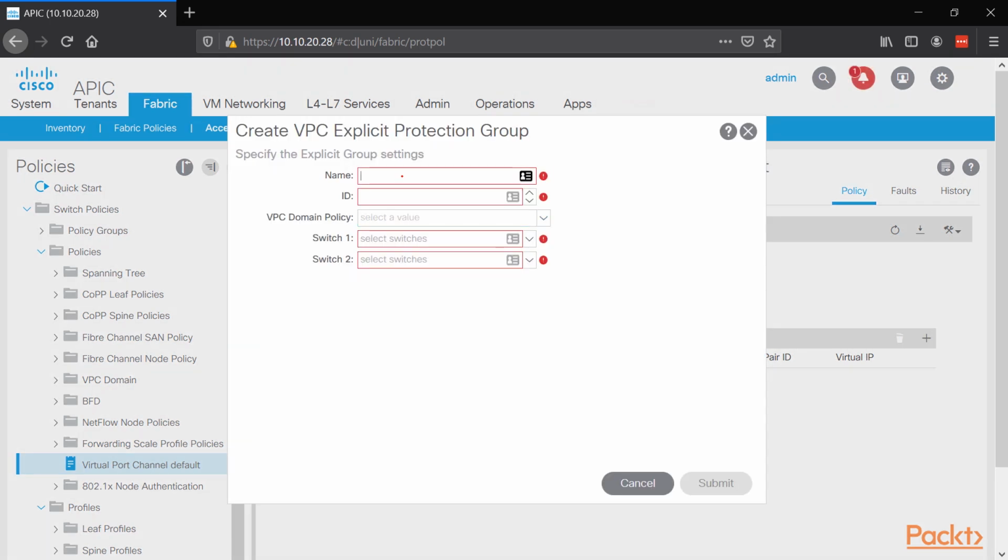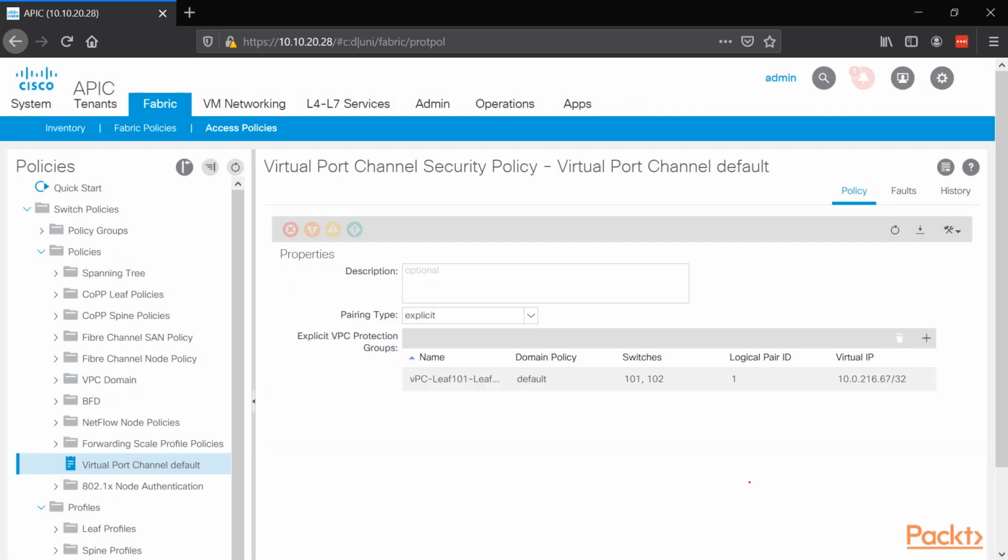Add name. So you see, we click the plus sign here, and now we have the option menu. Let's go ahead and create that VPC explicit protection group. Name it VPC, and let's call it leaf 101 to leaf 102. So this is basically the name of this particular VPC domain. The ID, because it's our first VPC domain, let's label it as ID 1. And the policy, remember, we're just going to use that default policy that we saw there. And let's select our leaf switches: ID 101, switch 1, ID 102, switch 2, and we press submit, and voila, we have our domain. And basically it's attaching those two devices together.